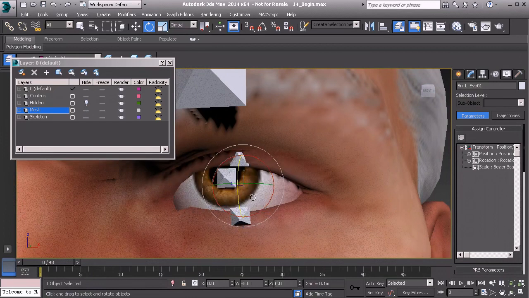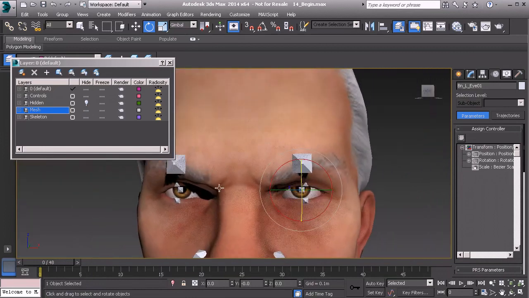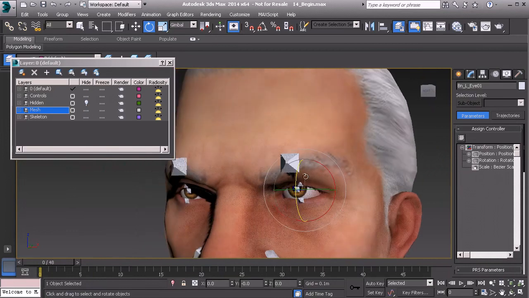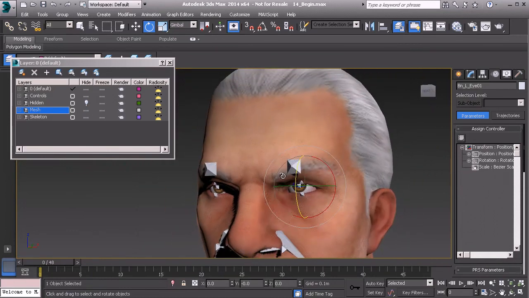Well, once that's finished, you can go ahead and do the same thing for the right eye. I'll do that in between lessons. Now, what are we going to do in the next lesson? Well, let's say we get back to creating controls, and we'll go ahead and create a head control for our character.